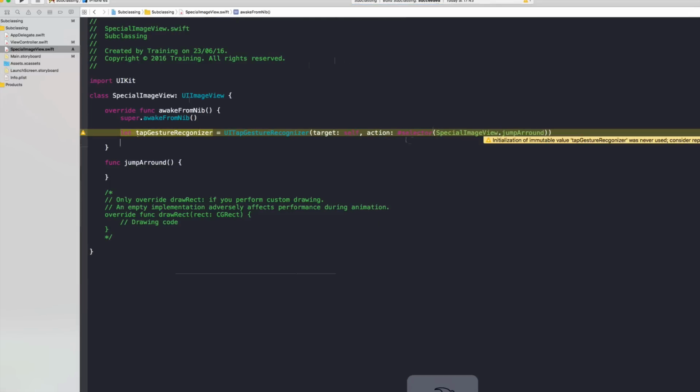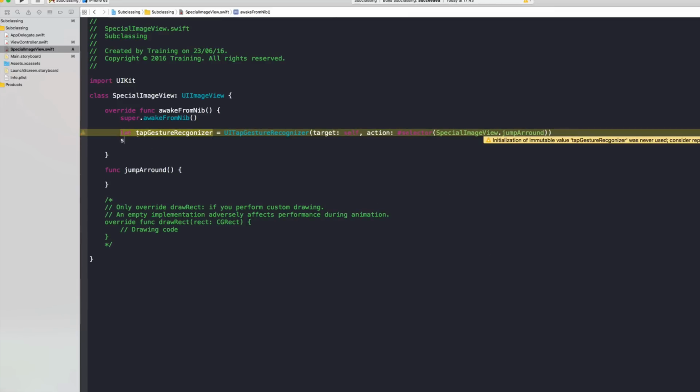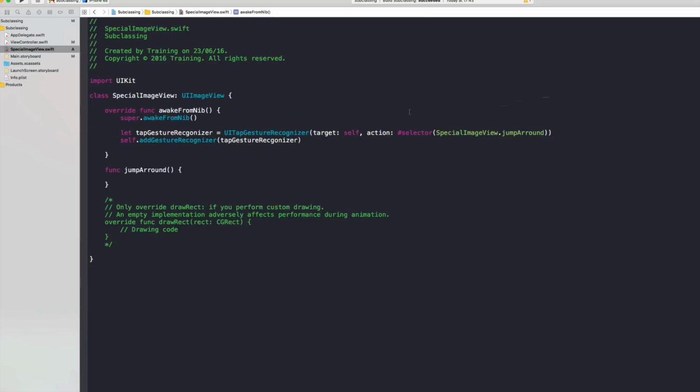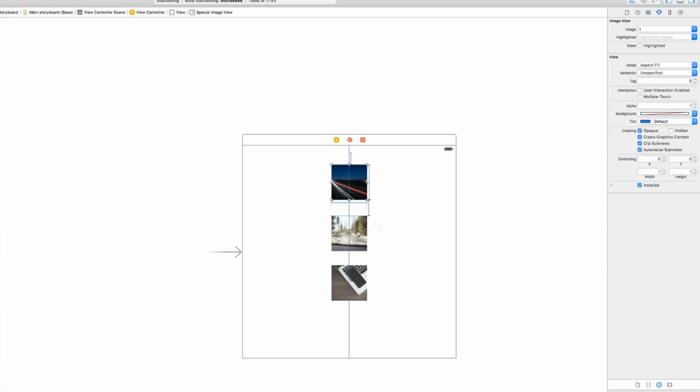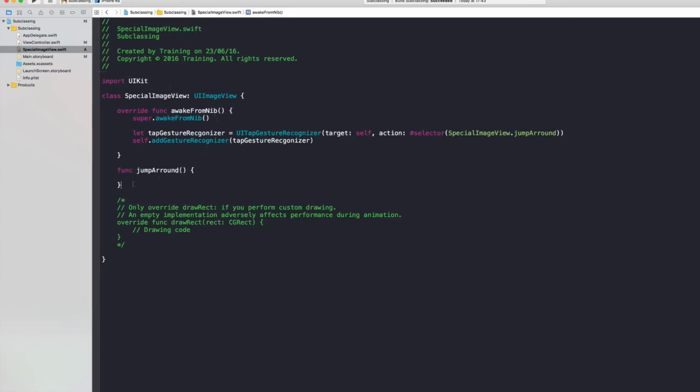And this should give us no errors, but our gesture recognizer has never been used, so we have to assign it to self. So add gesture recognizer to our image view, and we want to add the tap gesture recognizer. And since this is going to be a user interaction, we also have to go back to the storyboard for a second and enable user interaction for our image view. So let's select all of them and make the checkmark active here for user interaction enabled. If we don't do that, we can't use tap gesture recognizers or actually process any kind of user interaction.